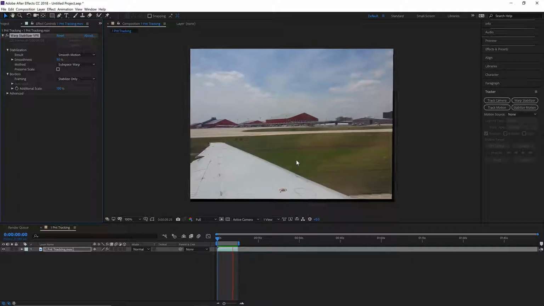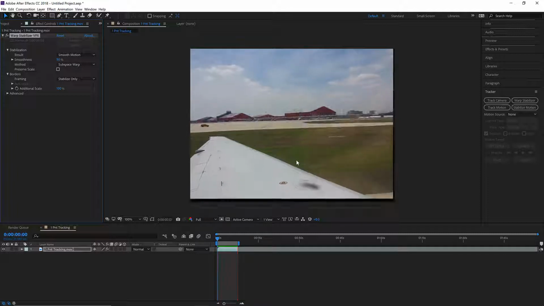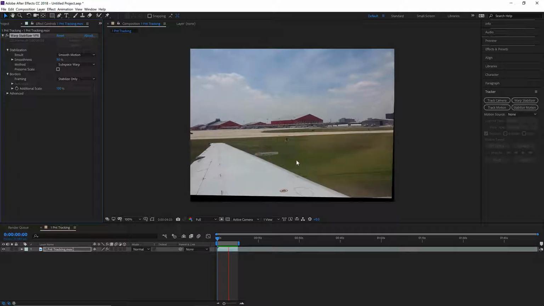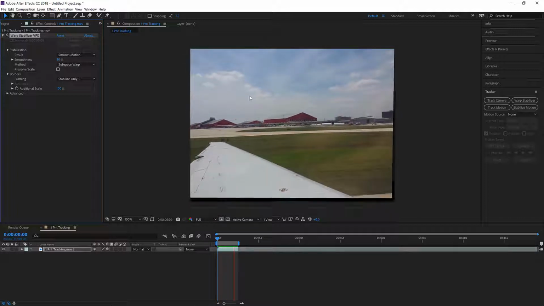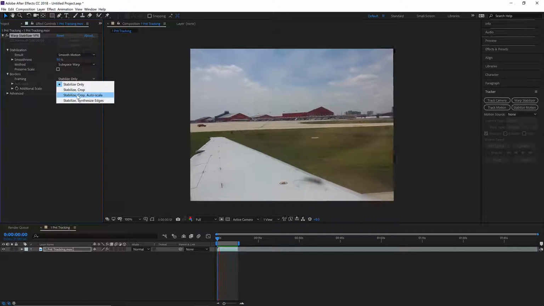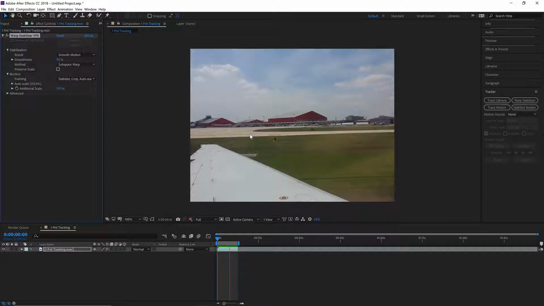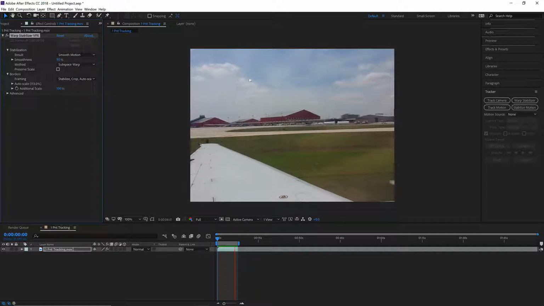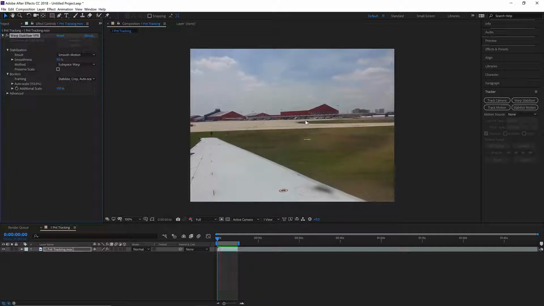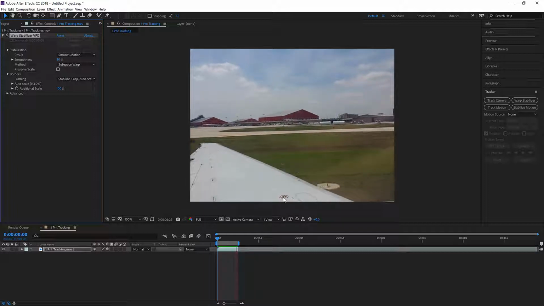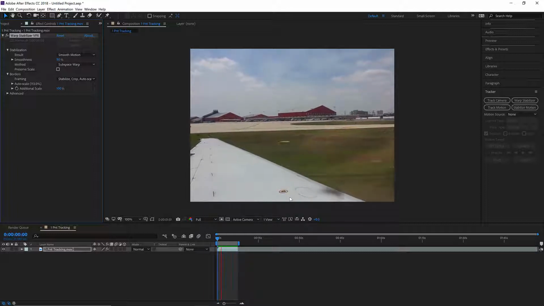So if you want to stabilize a footage before you use the tracking, you need to render out this result, and only then, when you render it out as a separate video, as a new video, only then when you go and track it will it work fine as a stabilized footage.